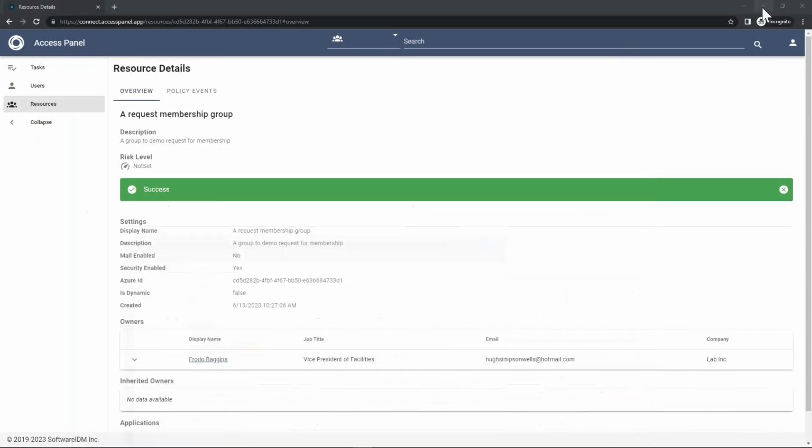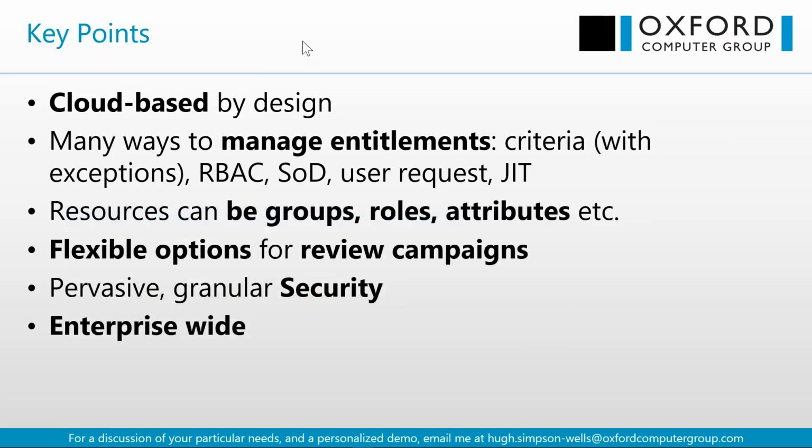So that all said, I want to go back to these key points. Cloud-based by design, many ways to manage entitlements. So we looked at criteria, we looked at exceptions to those. We didn't look at role-based access control or segregation of duties, but we certainly saw user requests and just-in-time. Resources can be grouped, often are, but they can be configured in other ways. All sorts of flexible options for review campaigns.